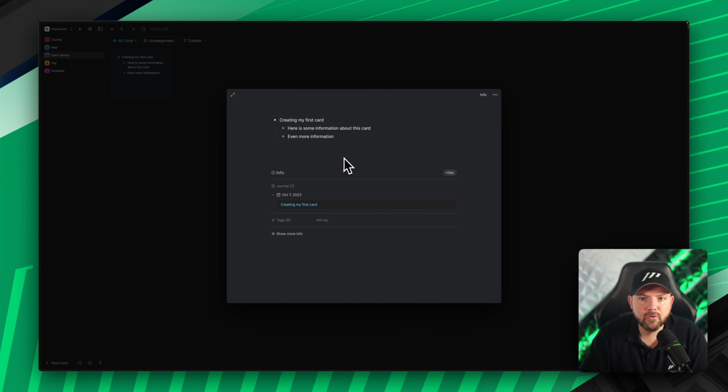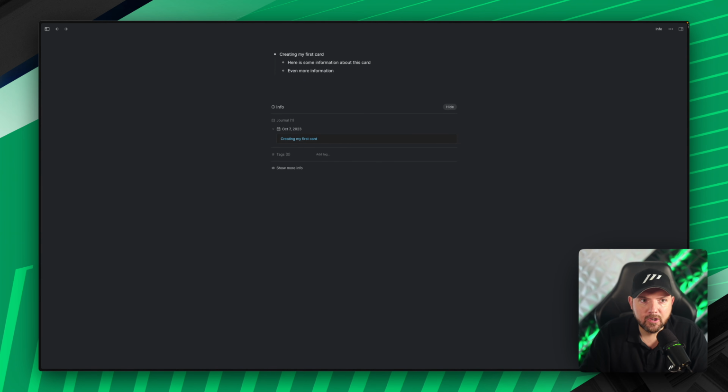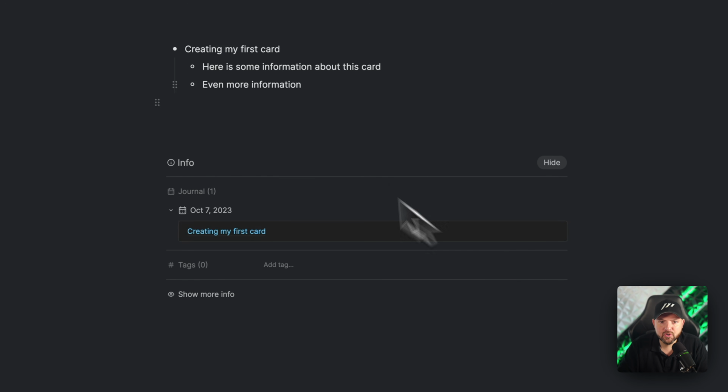Now you see already on these cards, I can make this full screen. I can close the sidebars and I can hide the info. Now I have full focus on this card. But when I have this open, let me show you what you actually can do if you show the info, because the info is really powerful. It's the place where you find your backlinks.